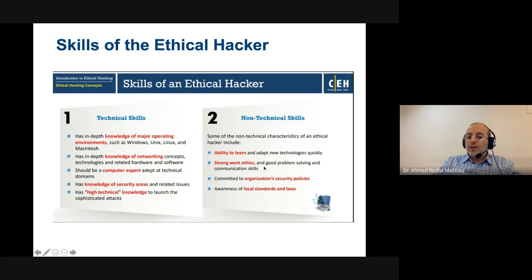You should be committed to abiding by the regulations and policies of that organization which are related to security. You should be aware of any law or standard that the organization is following, because when you access any system or do pen testing, you need to know the law. You need to know it, at least to protect yourself, as a pen tester hired by any type of organization.